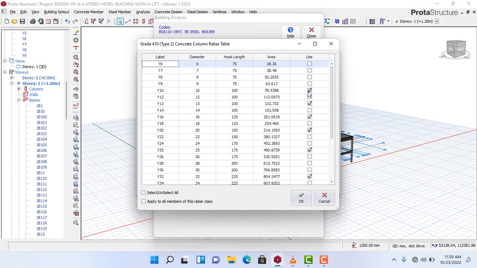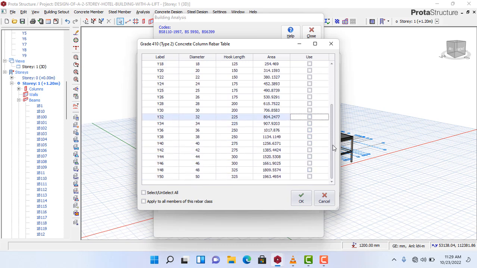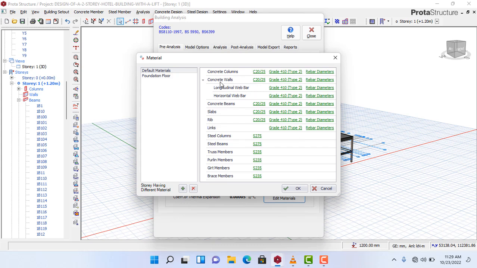So for our columns, we'll just leave Y12 and Y16. Others we'll uncheck. Just Y12 and Y16 for our column. We'll uncheck others. Okay. So for our concrete wall, we don't have any concrete wall. We'll leave it.